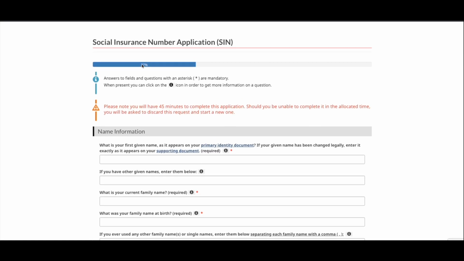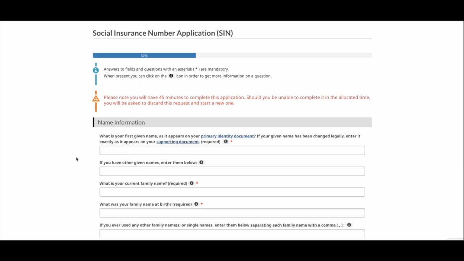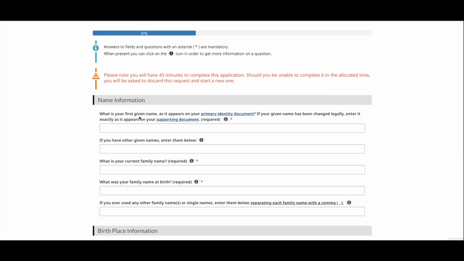So now we are at the 37% mark, and here we need to enter our primary information. So first is, what is your first given name as it appears on your primary identity document, which is COPR in this case. So what's the first given name on that particular COPR document? You need to enter it over here. If you have any other given name, then enter it below. What is your current family name is the last name that has been mentioned. You need to enter it over here.